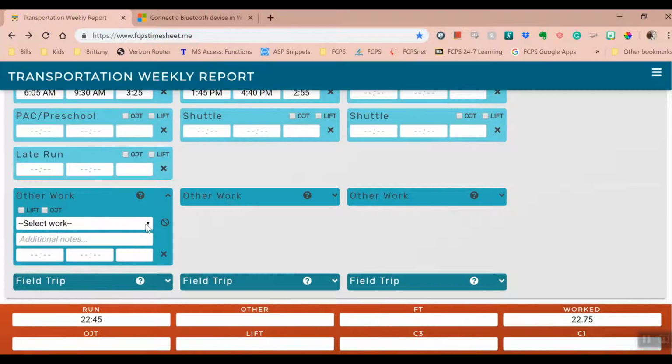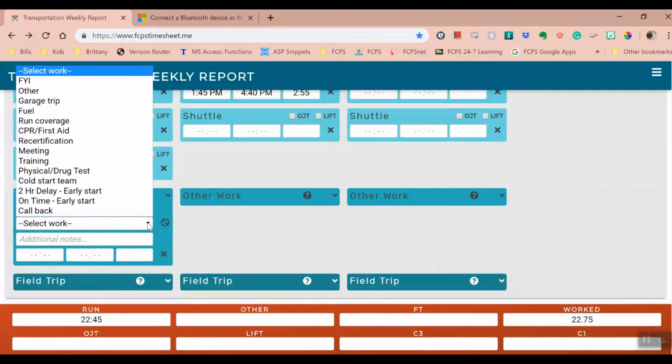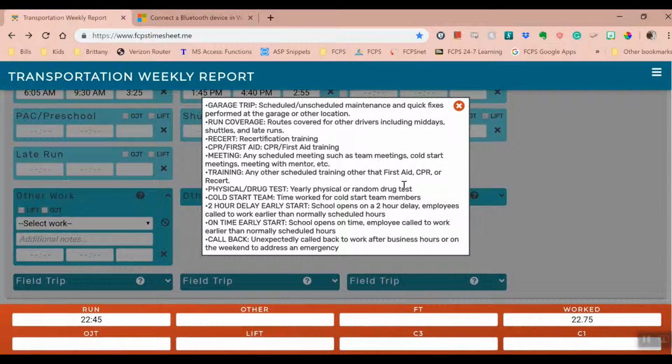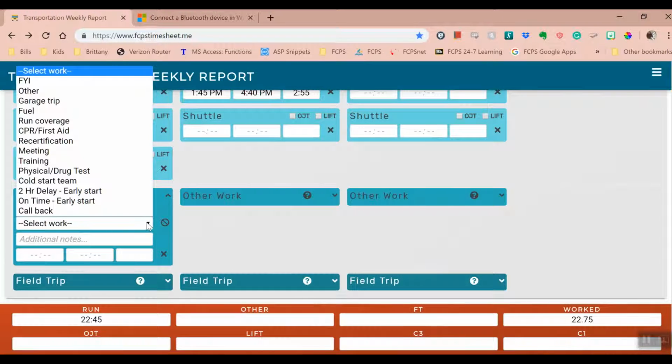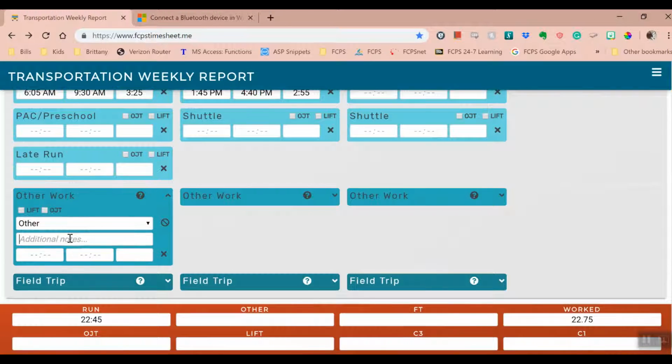Use the drop-down to select a category for your other work duty. If you need assistance determining which category to use, click on the question mark to display a summary of each category. For anything that does not fall into one of the categories, select Other and include a brief description of your work duty.